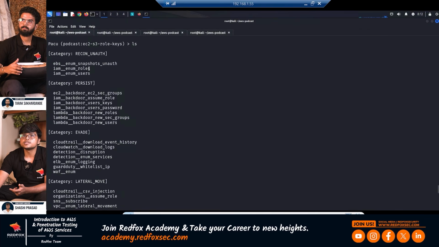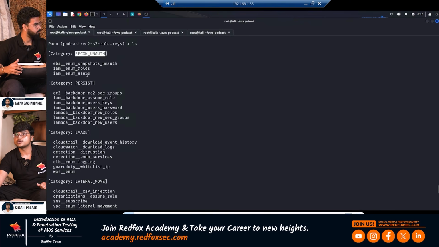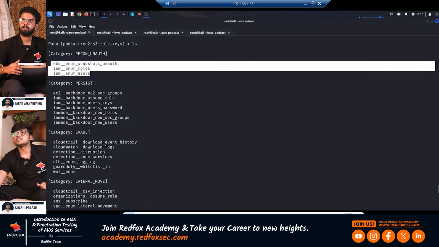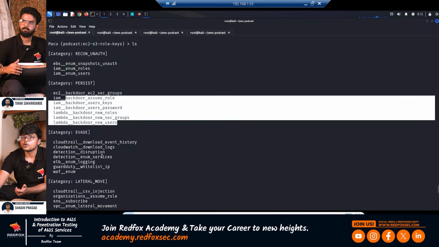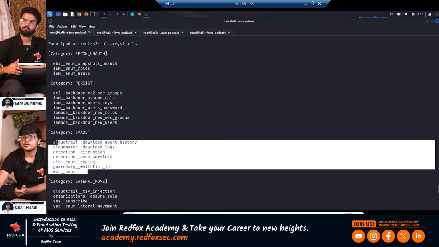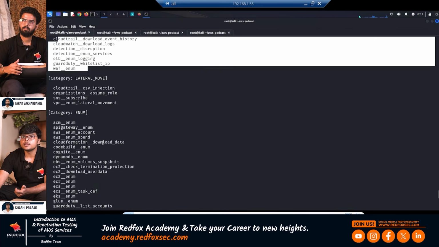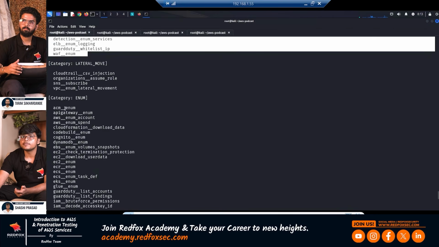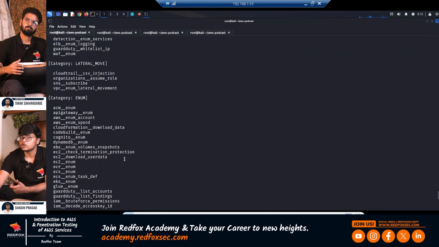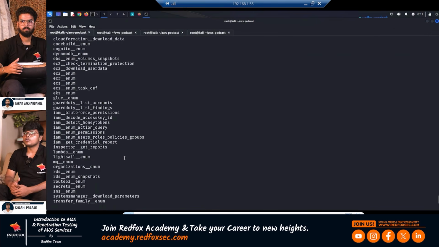I think this is if you want to perform reconnaissance unauthenticated, you can use these modules. If you want to go for persistence, you can use this. If you want evasion, you can use these. For lateral movement, these are available. For enumeration, looks like a lot more are available. So these are the modules that you can use to enumerate. Okay. I think right now we have already passed the initial access phase because we have the credentials. Now we are in the enumeration phase.